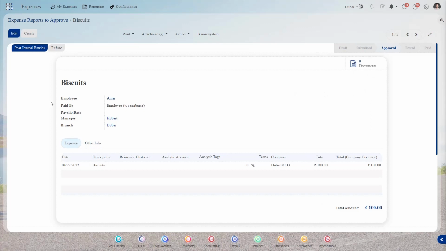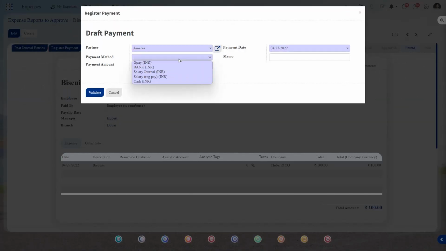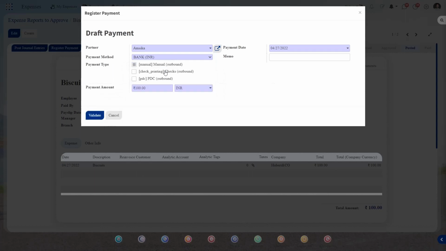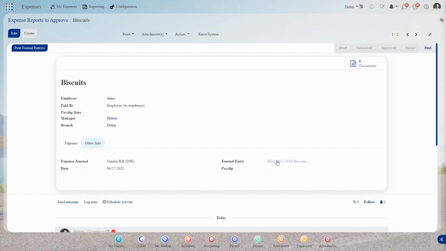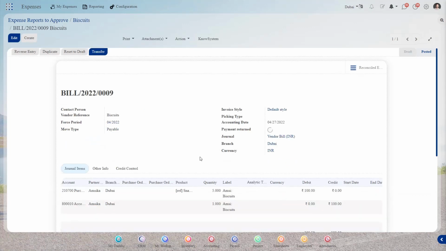For posting the journal entries, we can click on the post journal entries. Now we can see that it has moved to the posted state. For registering the payment, we can click on the register payment. We'll have to choose the payment method here and the amount to be paid. After mentioning the details, we can click on the validate option here. Now we can see that it has moved to the paid state. Now we can view the journal entry too. Now we could see that from the account payable, the amount has been credited.